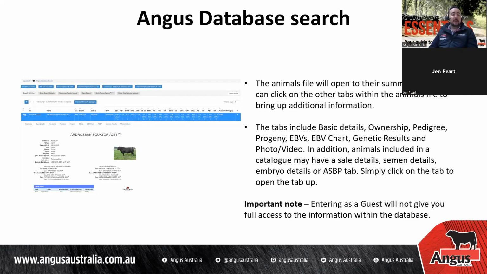Now, if that animal is listed for sale, we do allow that information to be displayed, because of course we don't want to be negating the opportunity for potential clients to find that information. But if that animal, I should say, is not listed for sale or have semen catalogued, then you will need to be registered to be able to view that information.